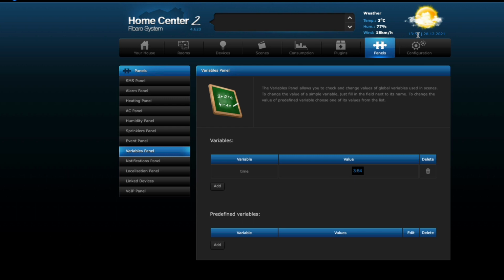Ignore the time for now. It's because I haven't set this up with the current location. This is only my test Home Center 2 that I have. So it just picks it up based on the current location.